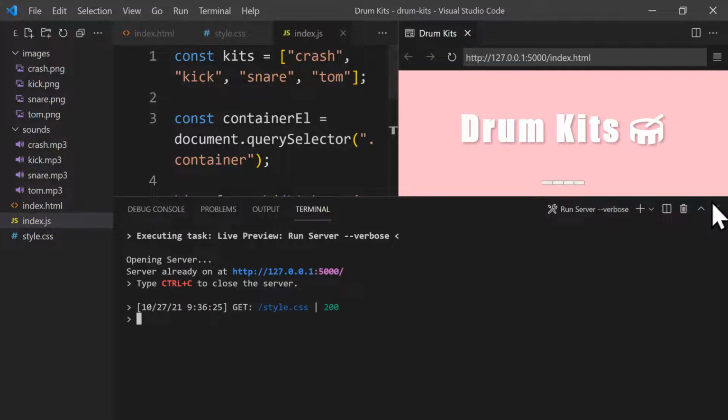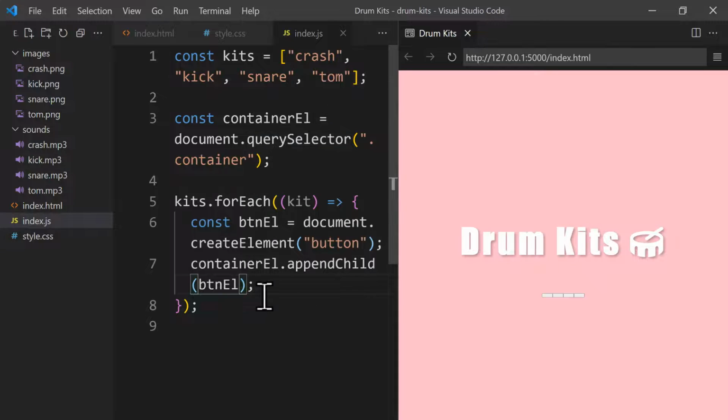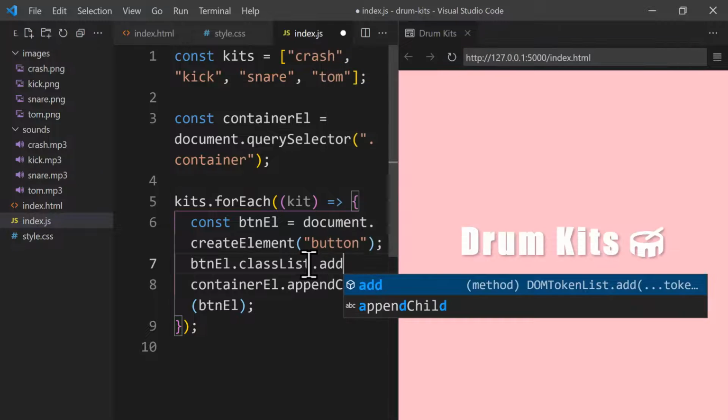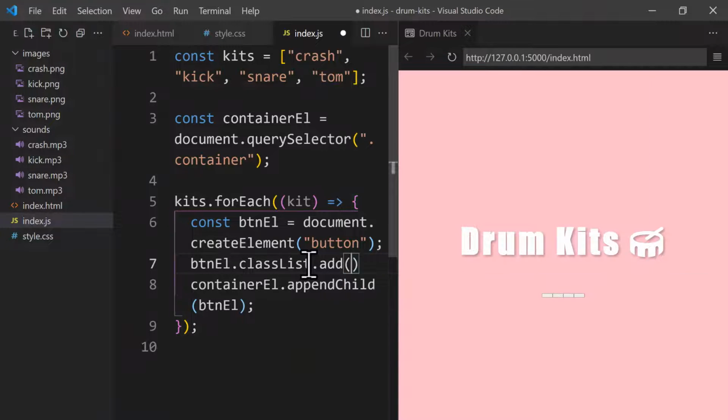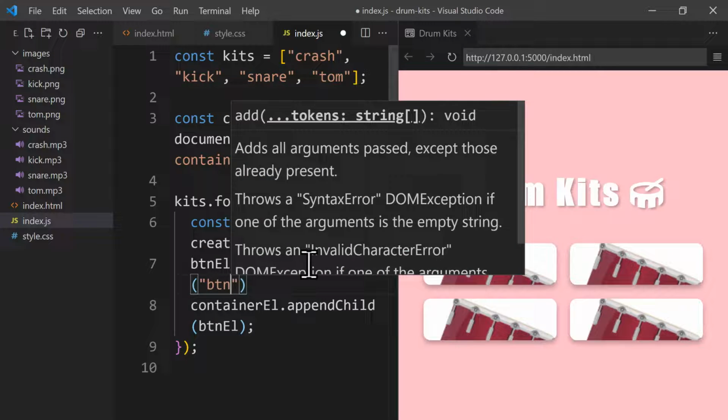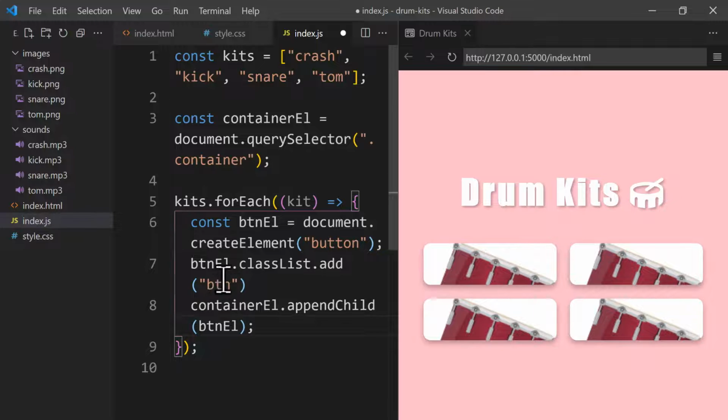So we go back to our index.js file, and just under the createElement, we write btnElement.classList, and we use the add method to add the class. The class we want to add is btn, so we just write btn here. As soon as we write btn, we can see the buttons styled inside the browser.